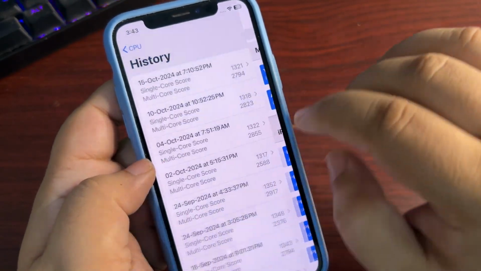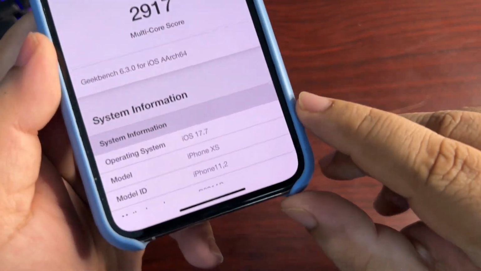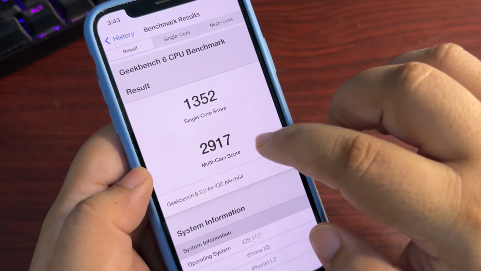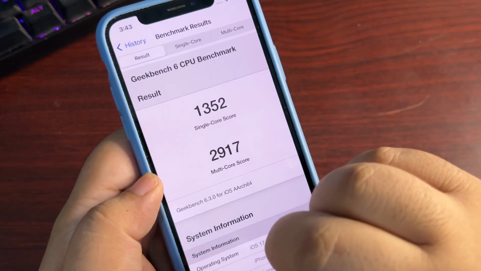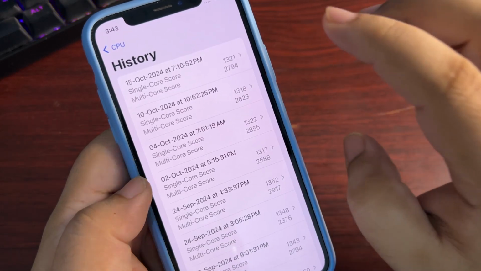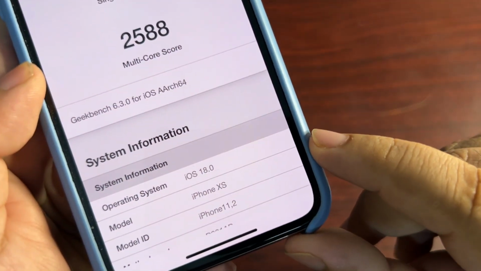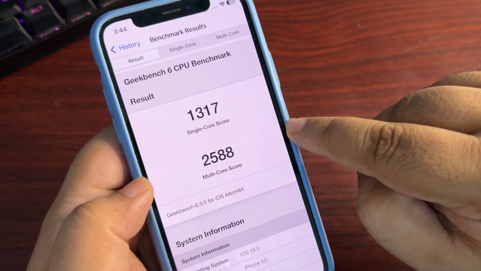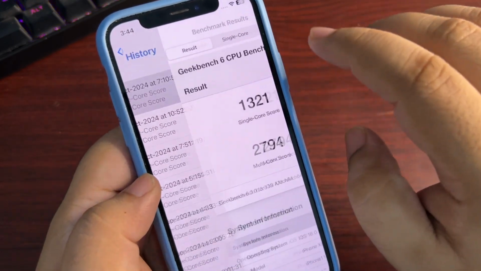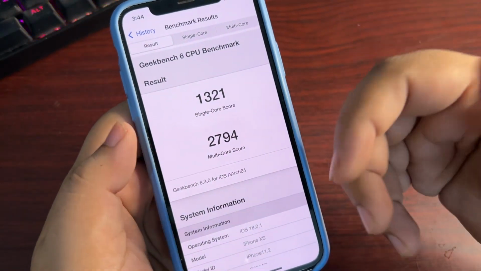Although these scores are lower than the 17.7 scores, if I go to the 17.7 scores over here, single core was really good, multi-core was the best in 17.7. However, the 18.0.1 scores are better than the 18.0. So this is the 18.0 score. As you can see, it is 2588 on a multi-core, 1317 on a single core. So 18.0.1 scores are better than the 18.0, which is a good sign.